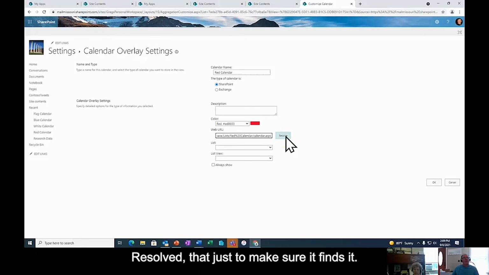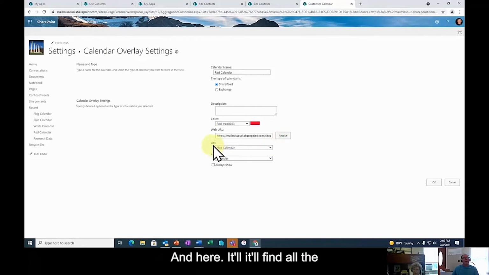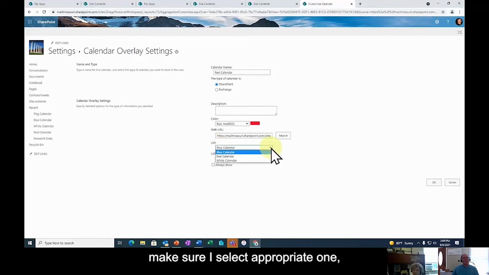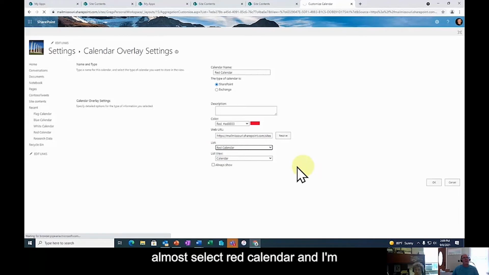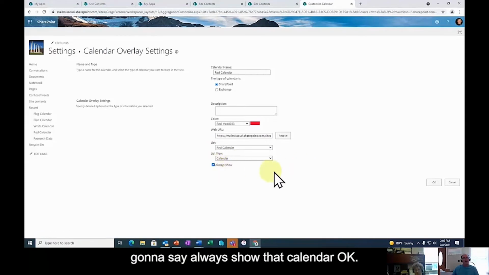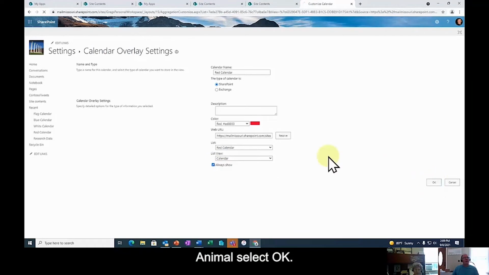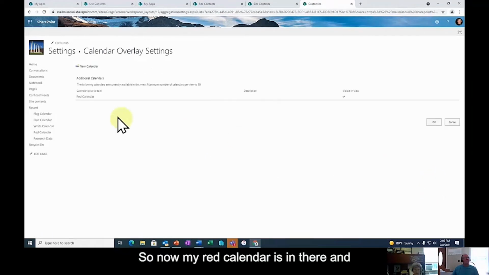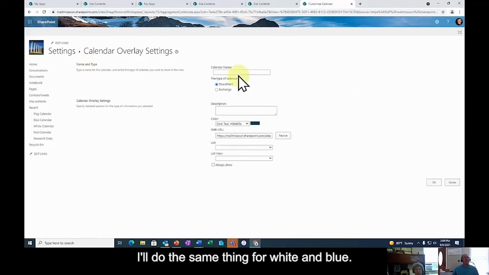I'm going to resolve that just to make sure it finds it. And here, it'll find all the calendars in here. So I want to make sure I select the appropriate one. I'm going to select red calendar. And I'm going to say always show that calendar. Okay. And I'm going to select OK. So now my red calendar is in there, and I'll do the same thing for white and blue.